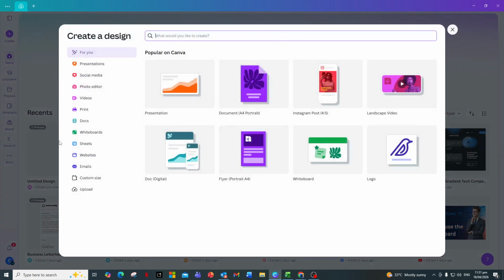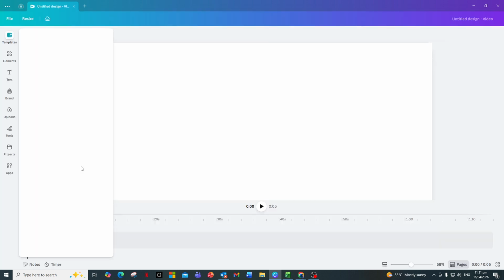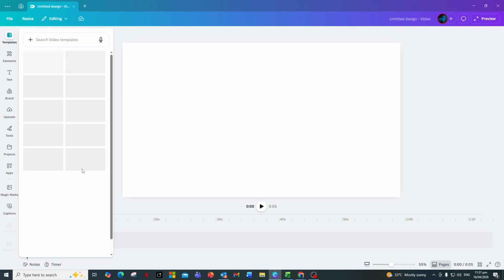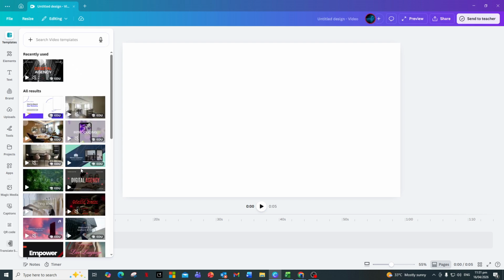You can choose a video format, like a standard landscape video, or a custom size that fits your project. Using a video canvas is important because the page turn effect works best as an animation rather than a static image. Next, add the content you want on your pages.